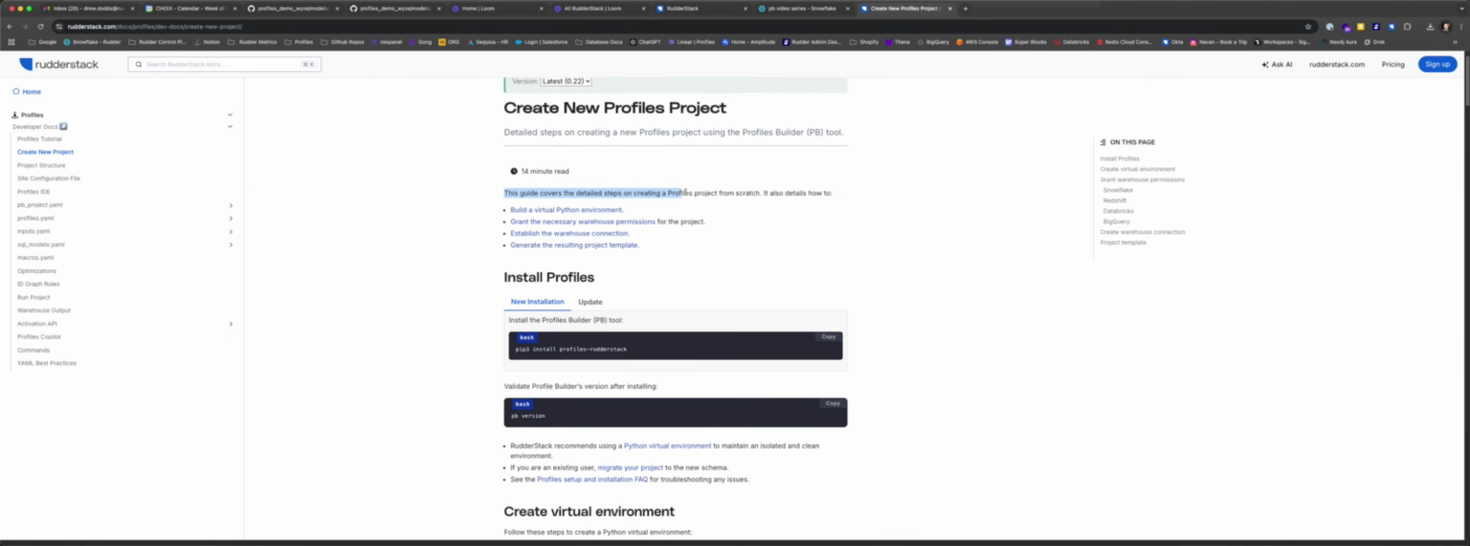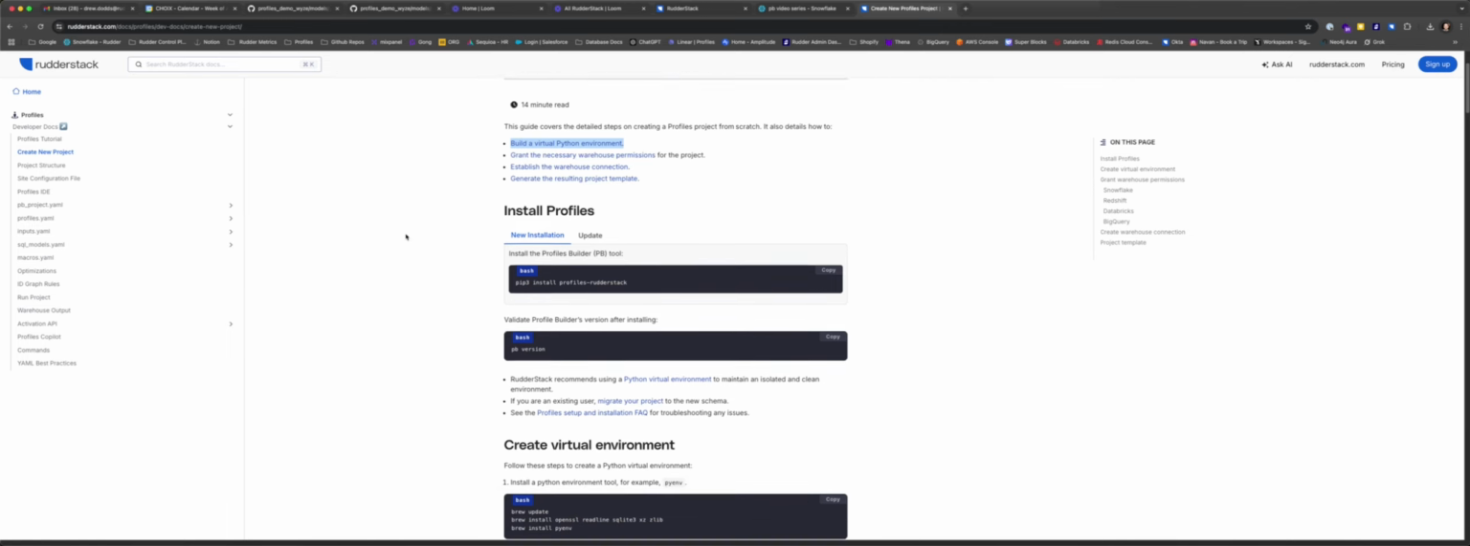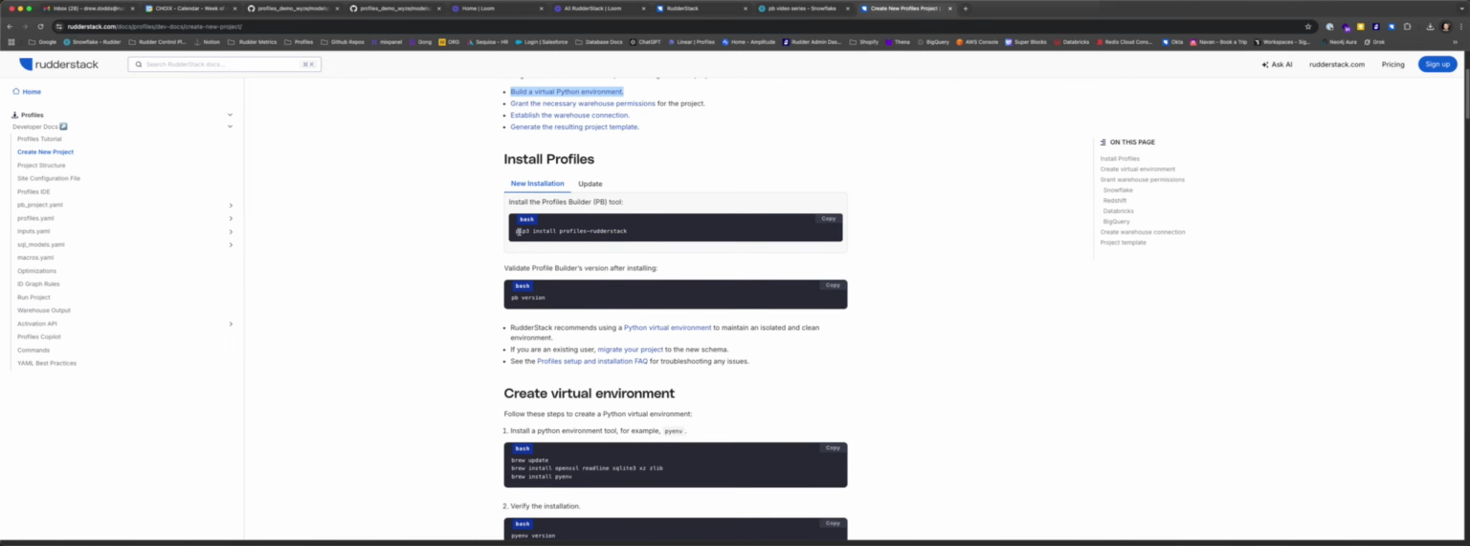We have a local CLI profile builder called PB. The setup document can be found here, where it will lay out how to download PB and start a project. It is best practice to install this in an isolated virtual Python environment. In your terminal, run the command pip install RudderStack Profiles within your Python environment in order to install it locally.